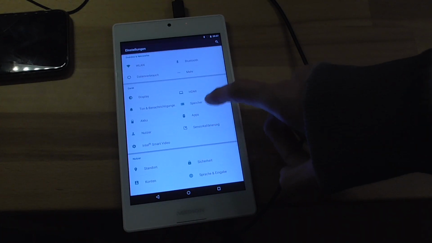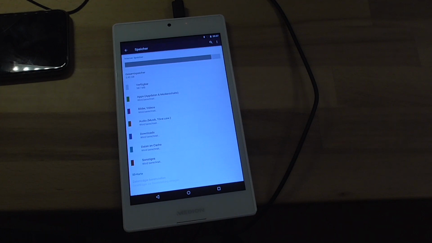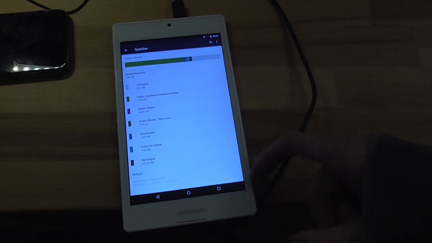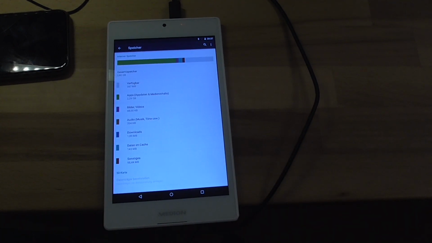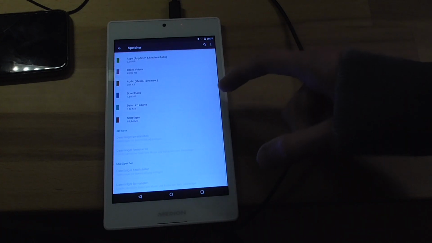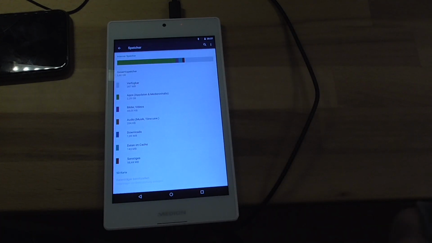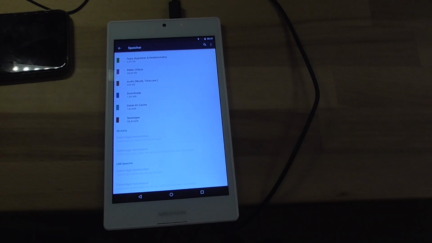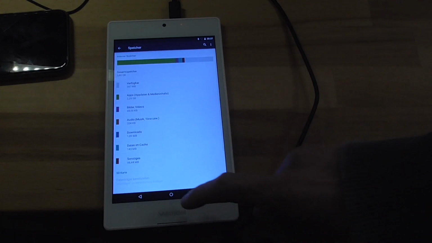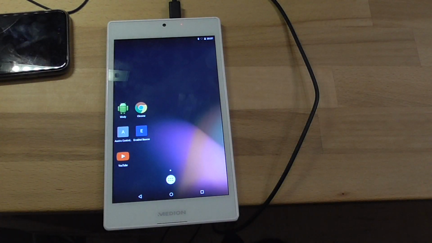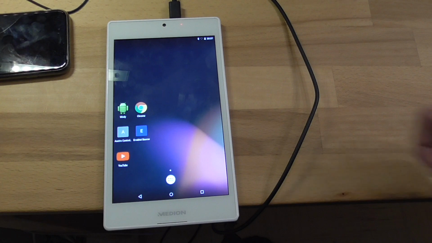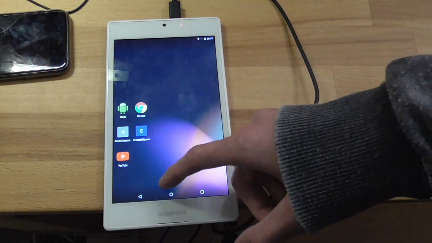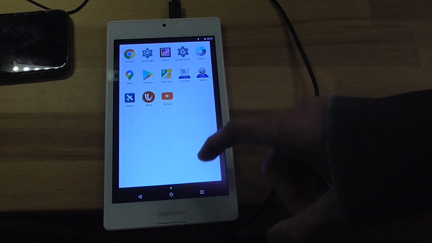where is this? There it is, the memory. Only 3.8 gigabytes. Holy shit. That's not a lot. So internal memory 3.8 gigs. We have an SD card slot, so we could upgrade the storage. But oh my god, 4 gigabytes. We have come really a long way. Wow. 4 gigabytes is nothing.